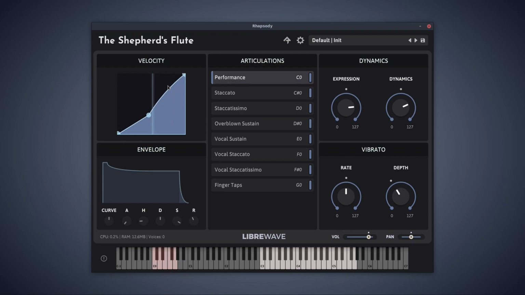up and down. The line in the middle shows the current velocity level, so if I play a note, we'll see that move. That's low velocity, and that's a higher velocity. If we were to do something like this, now every note will be played at the maximum velocity. And if we were to pull them down like that, everything's going to be played at the lowest velocity.